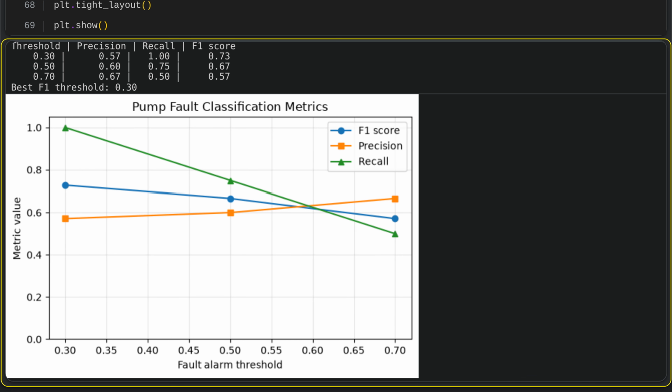This script evaluates a logistic regression model for pump fault detection by testing different alarm thresholds. For each threshold, it compares predicted fault probabilities with the true labels and reports precision, recall, and F1 score. It then selects the threshold with the highest F1 score, showing the best balance between catching faults and avoiding false alarms. The plotted results help visualize these trade-offs when choosing practical alarm settings.